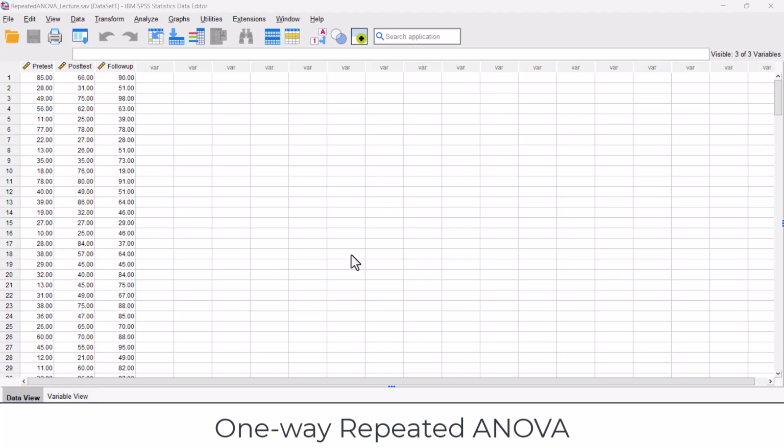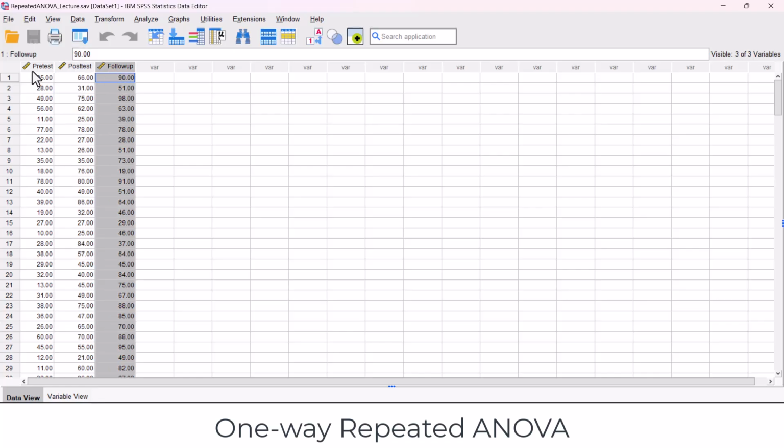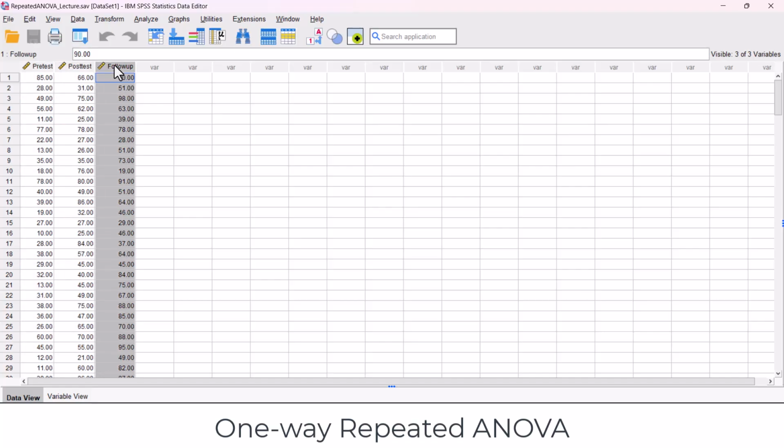Okay, let's run the one-way repeated ANOVA together. First, let's check the data file quickly. It's pretty straightforward. We have the data collected at 3 time points. One is at pre-test, then post-test, then the follow-up test.